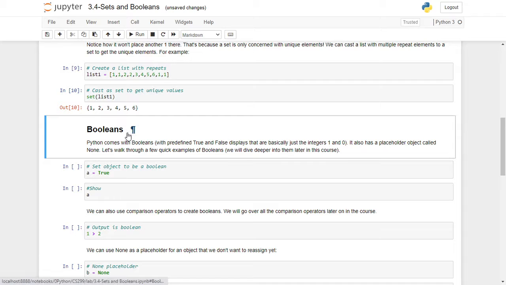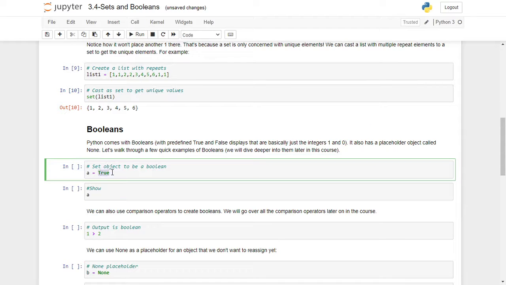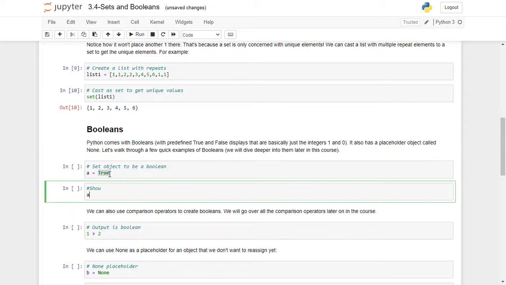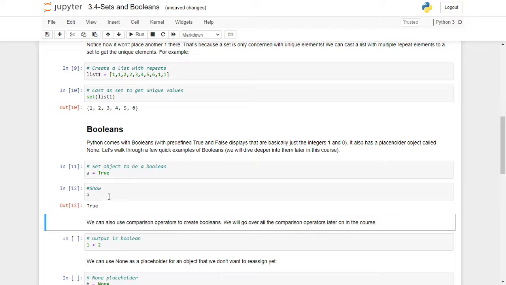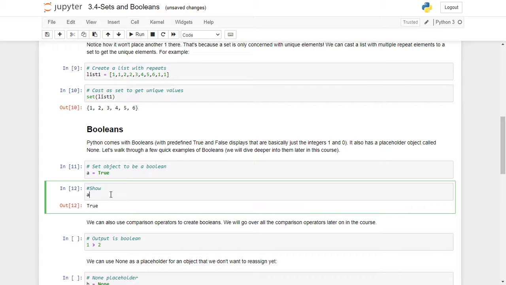The next part is going to be booleans. Booleans only have true or false values. So it is basically 2 integers, 0 and 1. However, we still use true or false as boolean variables. You can assign a variable with a true value, and then you can show it. And here, if you want, you can show what's the type of A.